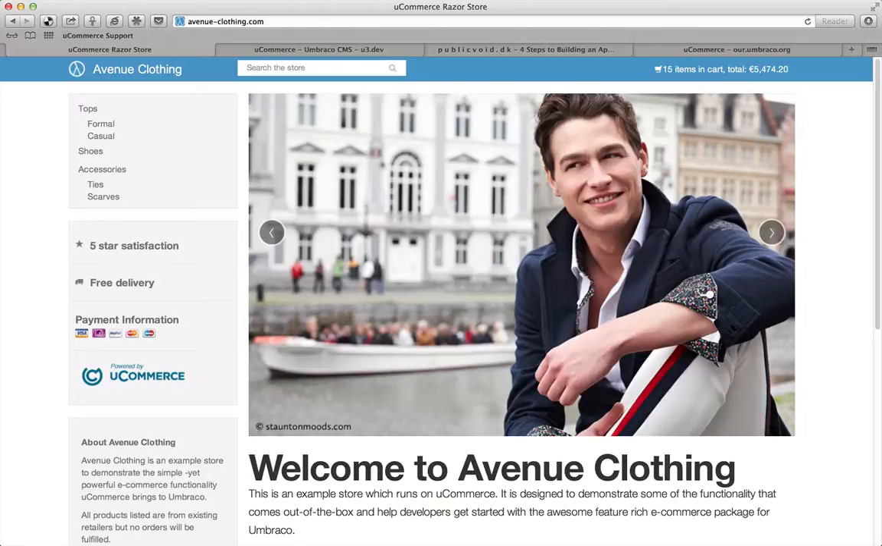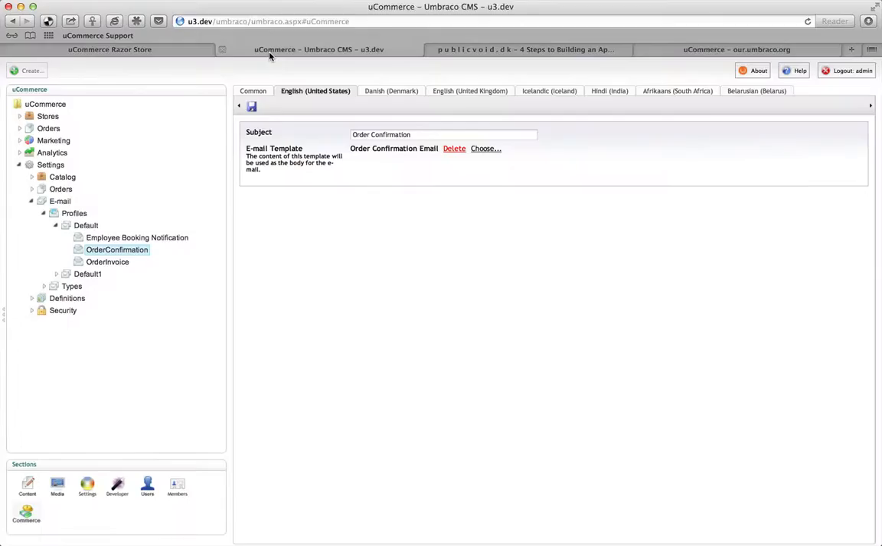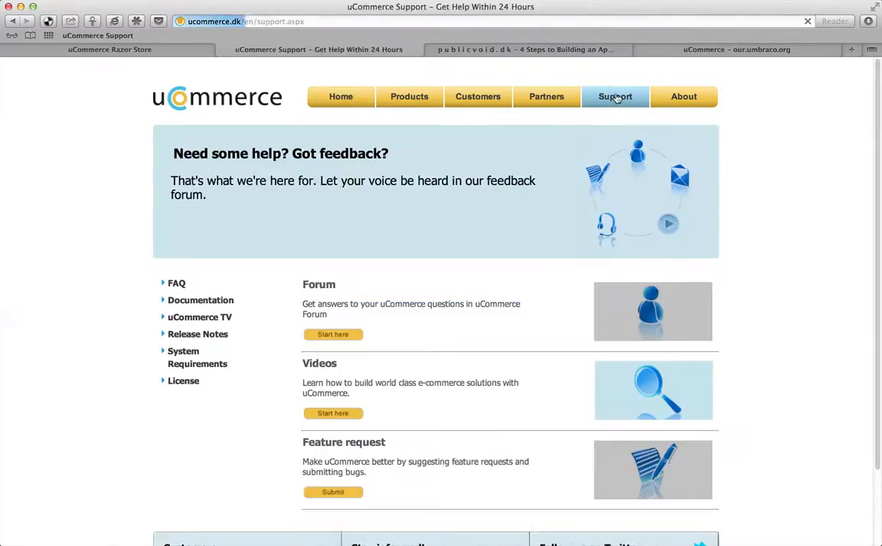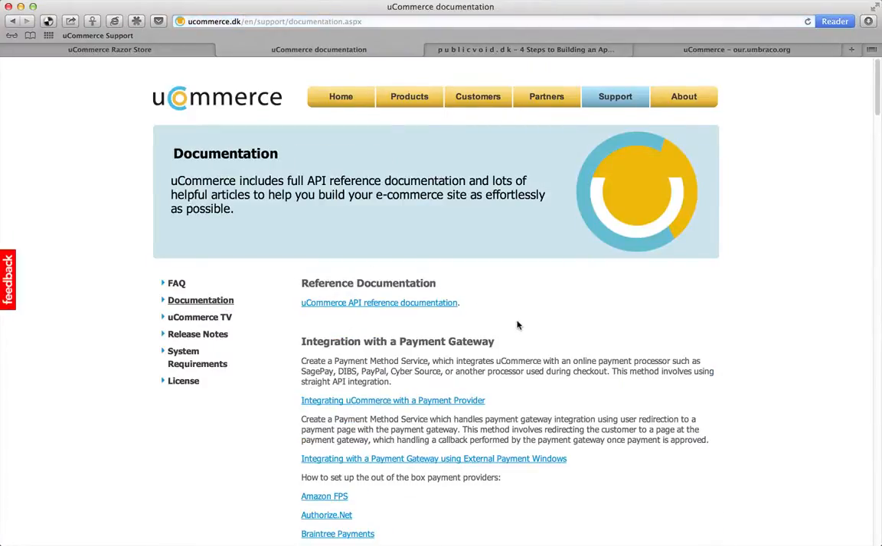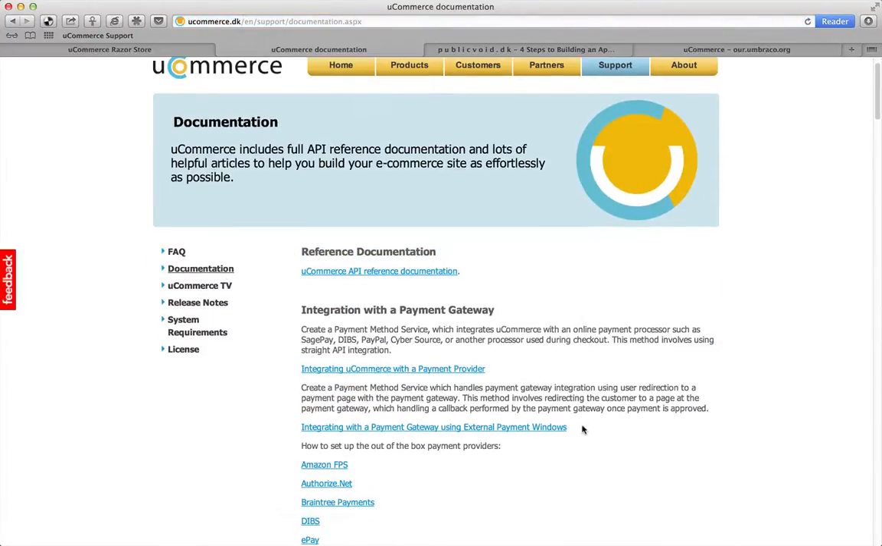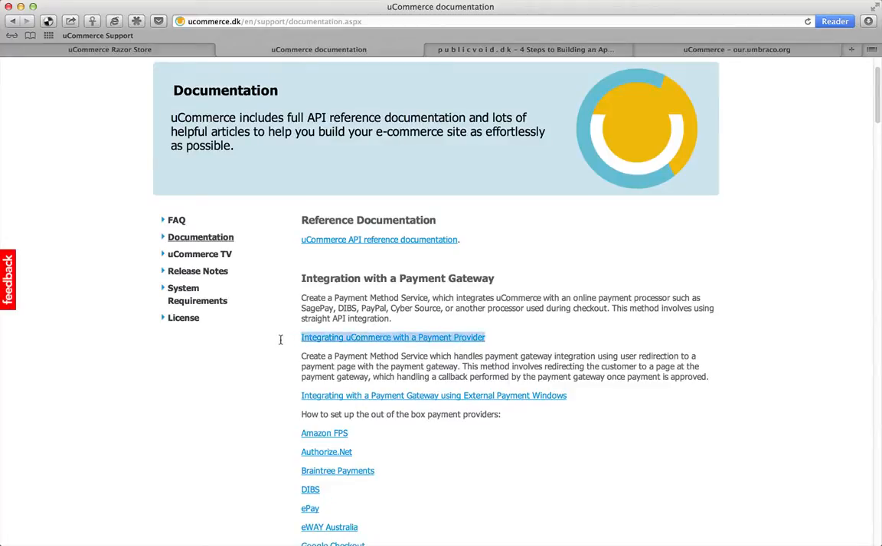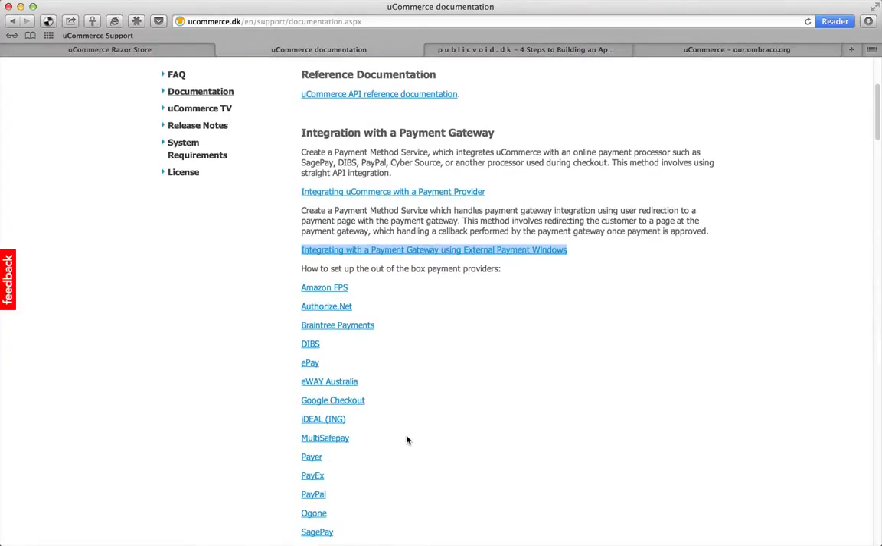Different question here. Are we able to create our own payment provider? Yes, definitely. It is fully documented. You can go to ucommerce.dk. You can go to the support section here, go to the documentation page, and you'll see there's the API reference I talked about. Here's the documentation for integrating with a non-redirect model. And here's how you would integrate with a payment provider by redirecting the customer to their site. And also documentation on how to set up the existing ones. So really detailed information about where to find the different values and parameters that the provider requires.